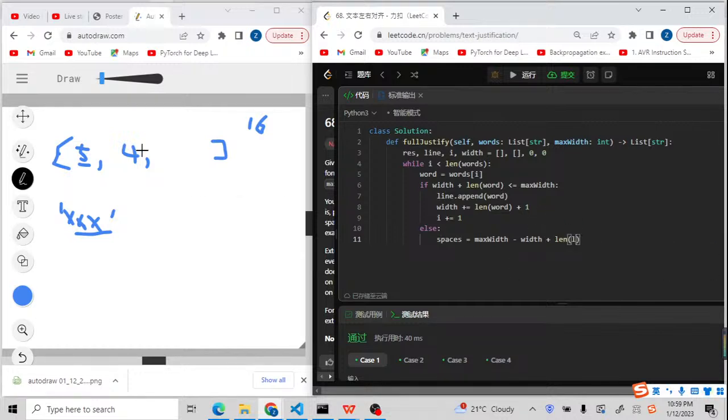Yeah. So this means, for example, if in my line array I have words of length 5, 4, 3, and the maximum length is 16, with this width always plus 1, this is 6, this is 5, and this is 4. It has already been 15. So the max width 16 minus this width 15 is 1.